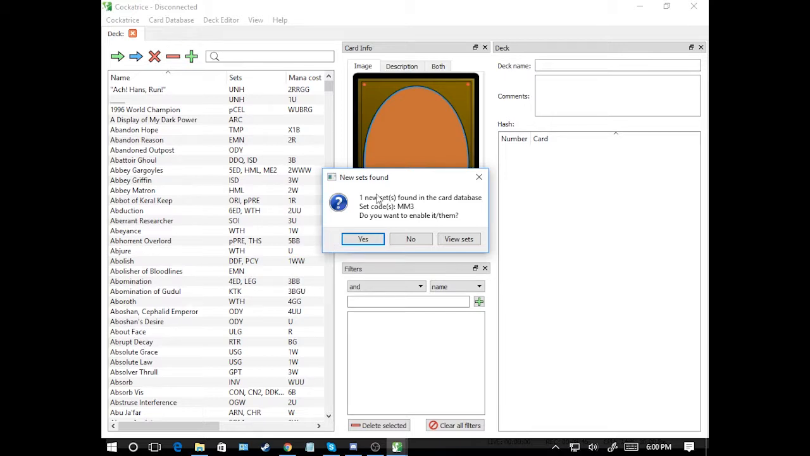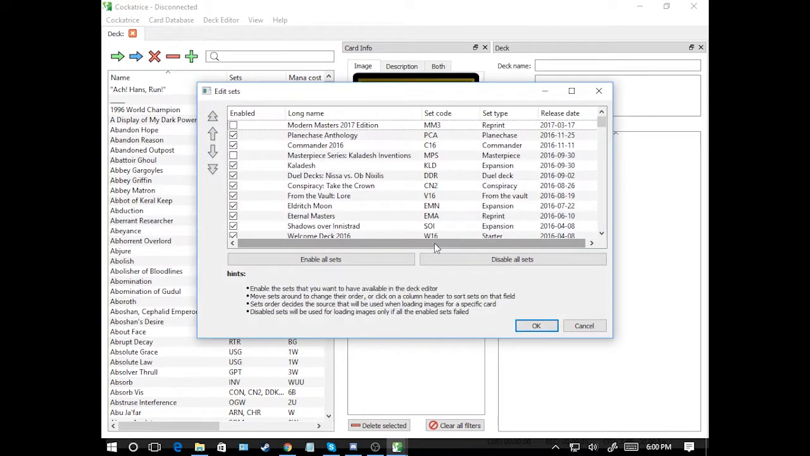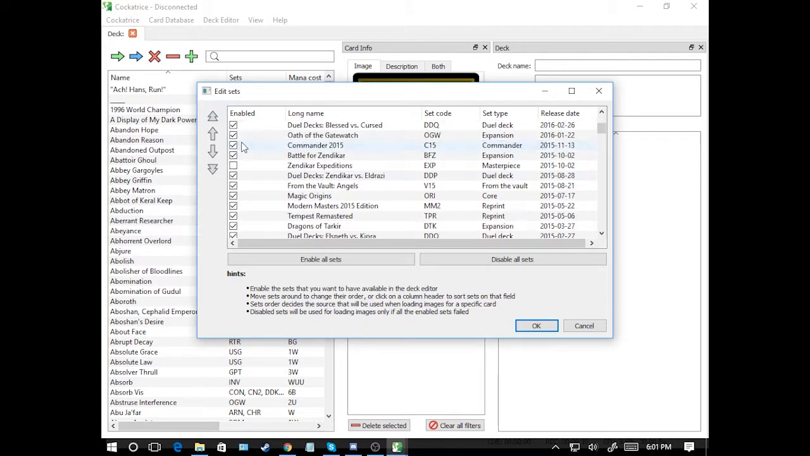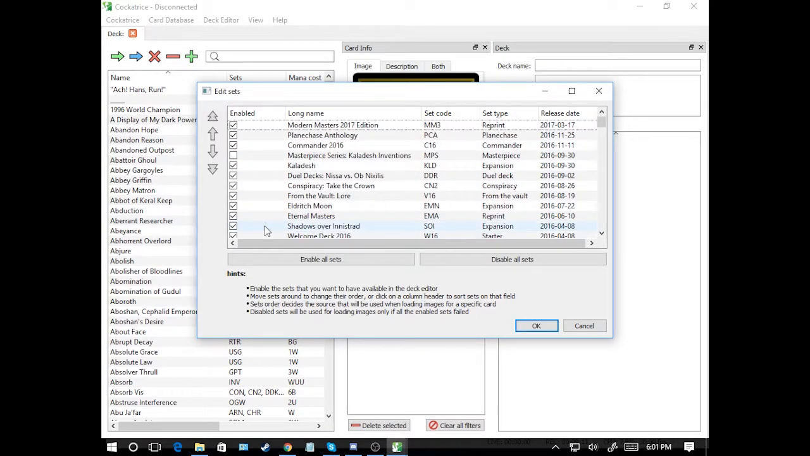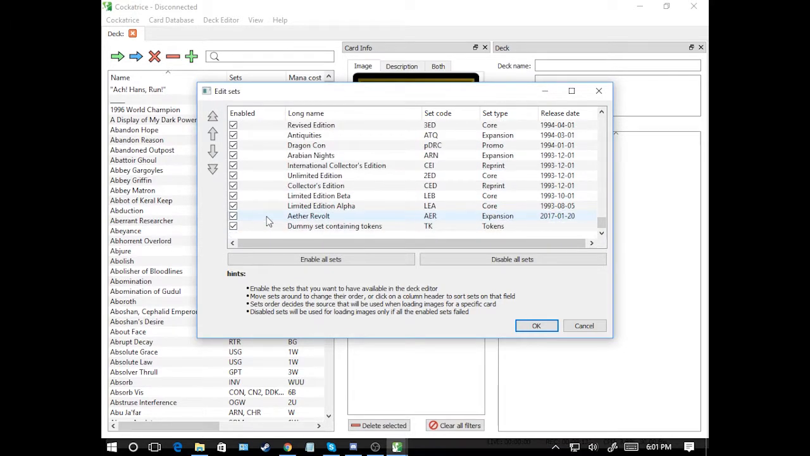Sorry, I was reading this message. This is just telling me that I do not have Modern Masters 3 enabled, which came out after or before I did this video and after I updated my database last. So we're gonna go ahead and click to this view where you can check any sets you want enabled or disabled for cards.